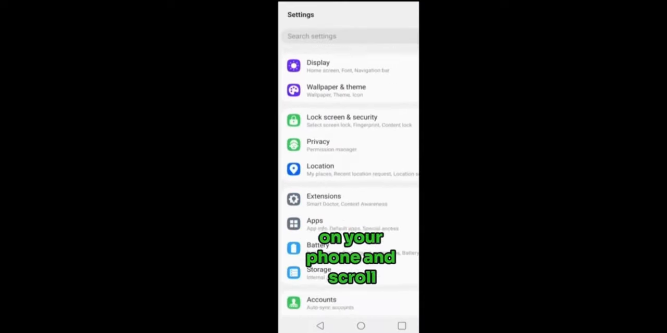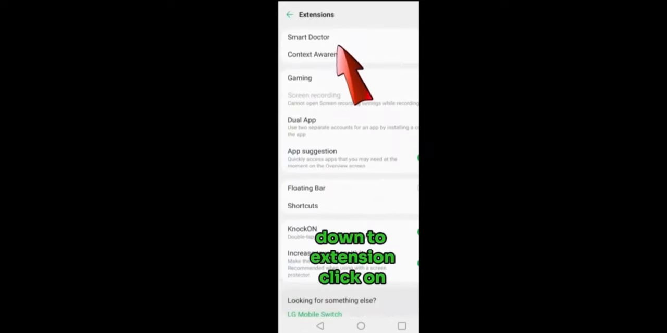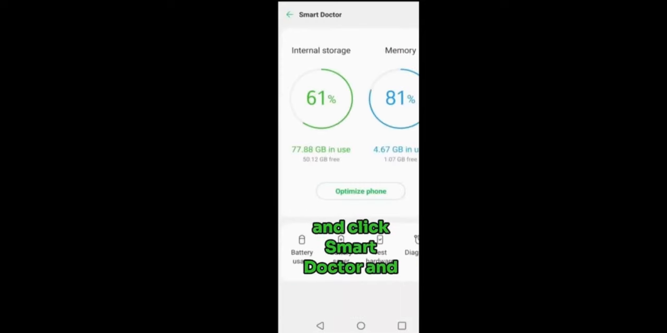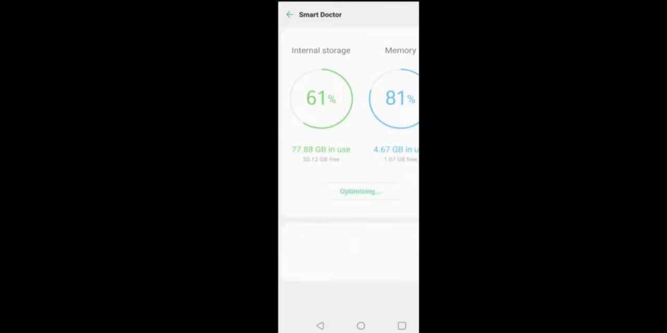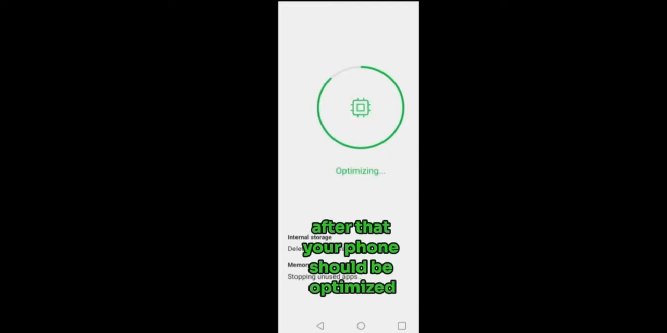Step 2. Open the settings on your phone and scroll down to extension. Click on extension and click on smart doctor and click on optimize phone. So it's deleting unnecessary files and stopping unused apps. After that, your phone should be optimized.